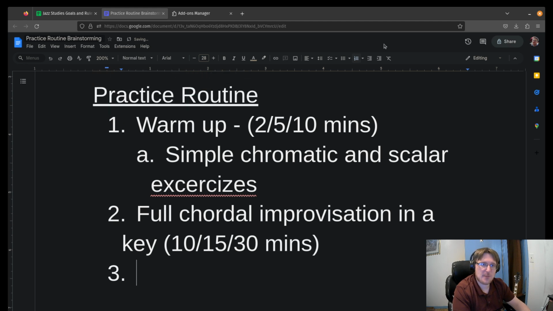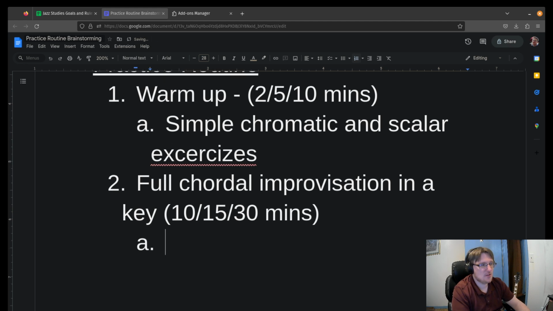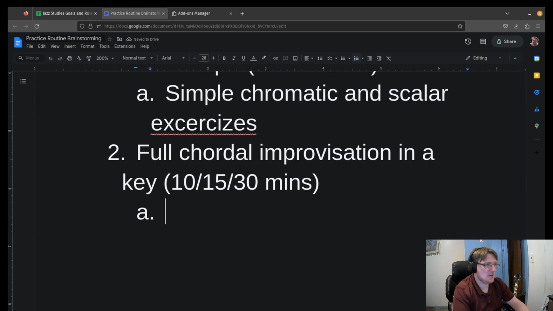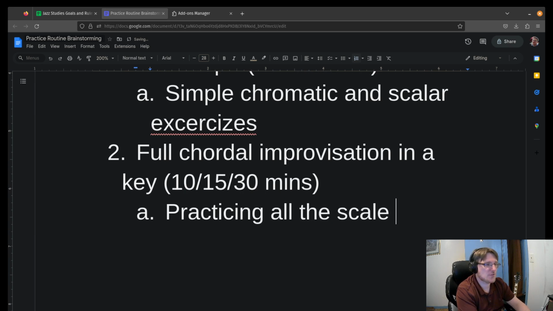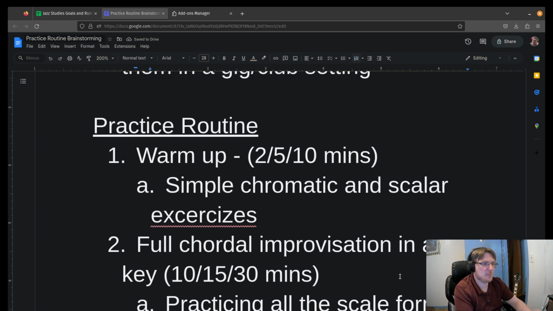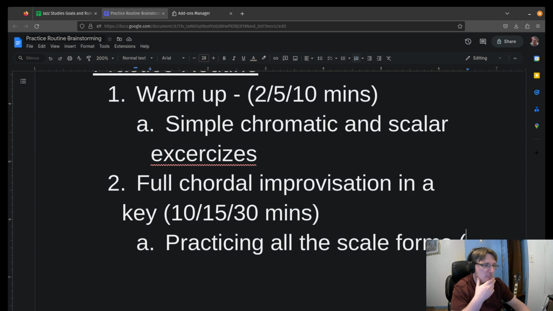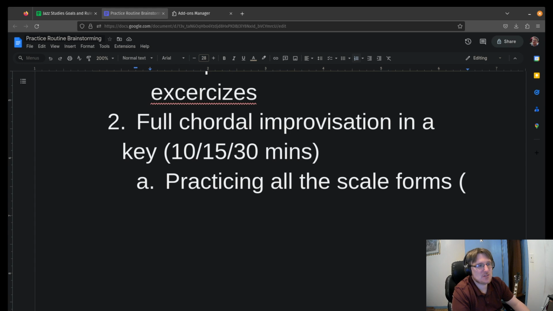And elaborating what I mean on this. So subsection A, practicing all the scale forms. And again, I'm not giving a timeout breakout here, but let's actually give the breakout for these subsections. So practicing the scale forms, if I have 10 minutes, probably want to spend about 2 minutes on that. 15 minutes, probably about 5, and 30 minutes we'll spend, again, maybe 10.